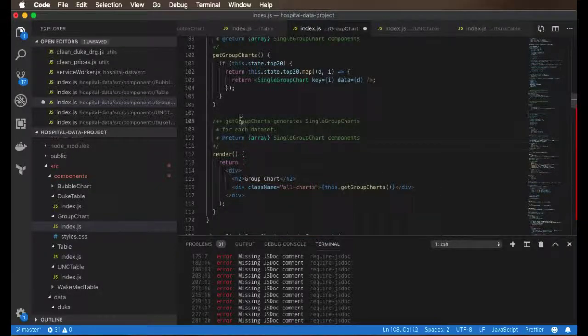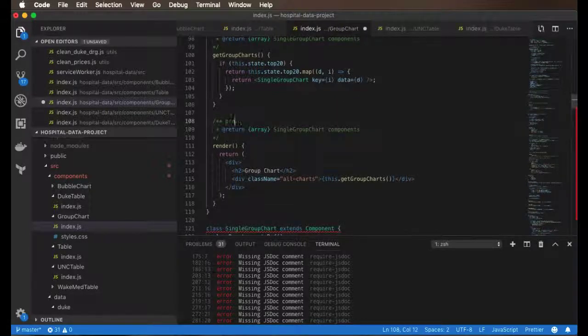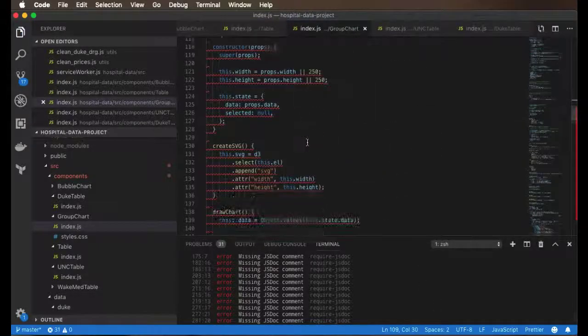So render. So let's fix this. Presents all single group charts with a header, right? Because there's that H2 header. And this return doesn't return an array. Just put any in here. And we'll say this returns our charts JSX. Right, so that file's done, I think.